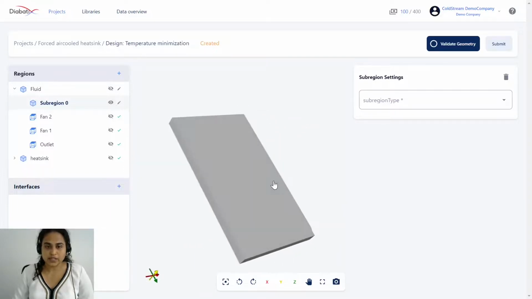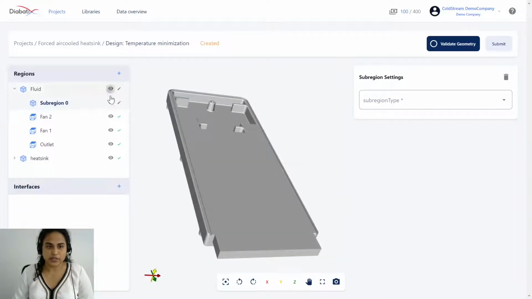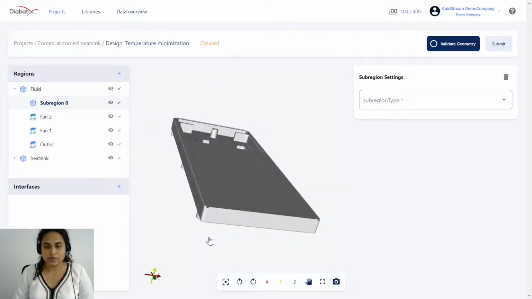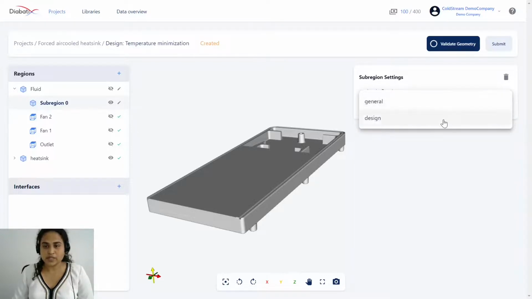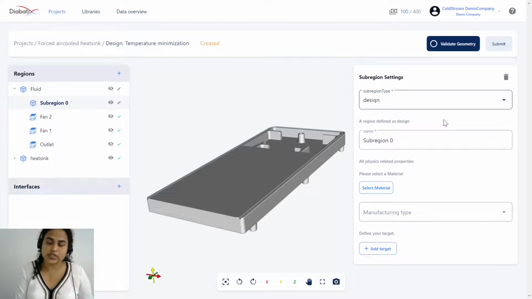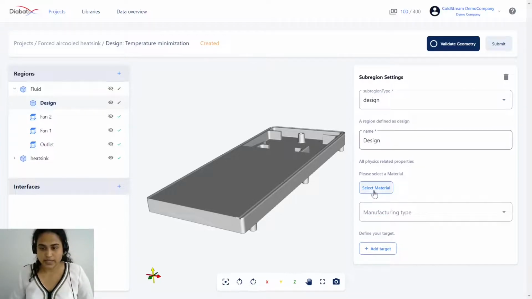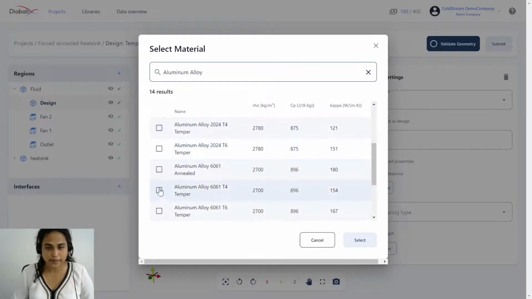In this particular case, this would be my design region. It's a part of the fluid region, and on the heatsink itself, this is where it will be, and this is where I want my channels to be created by the platform. The design region is important because this is where you will include your manufacturing constraints and your manufacturing type. So let's just name this region as design as well. We'll select a material. I'm going to use the same material that we used for my solid region, which was an aluminium alloy.